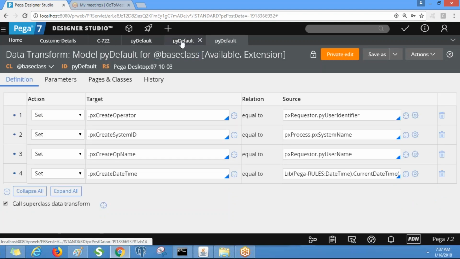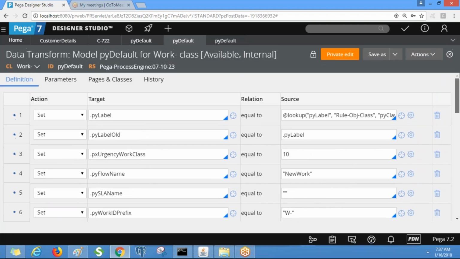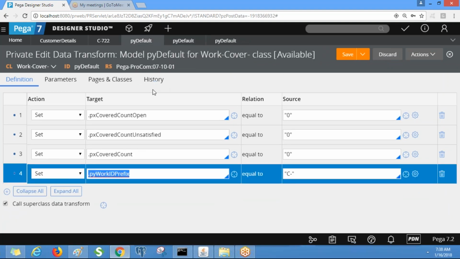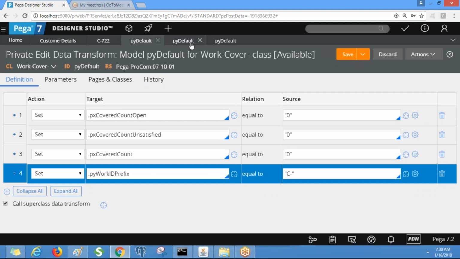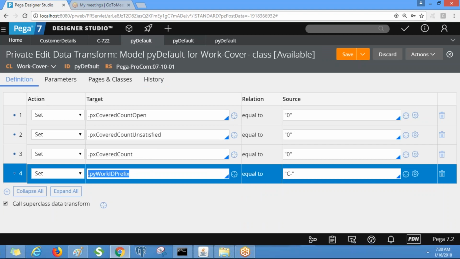Here you see the work ID prefix is there in the Work- class as well as in Work-Cover-. First the pyDefault data transform rule in Work- gets executed, after that the one in Work-Cover-. So this value gets overridden by the one in the Work-Cover- class. Clear? So we are able to see the work object ID as CDAS. Clear?